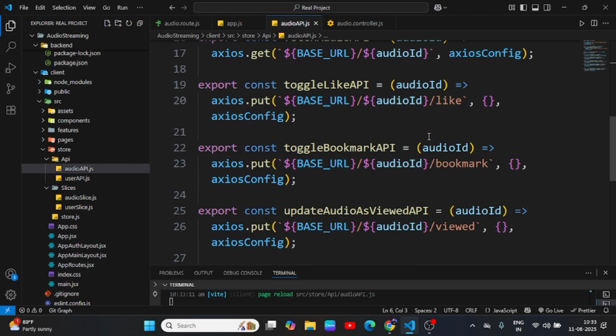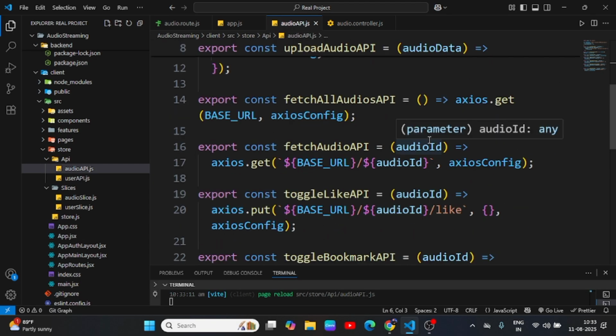So first I'm going to explain to you this audio file, because now you got an idea how audio API and then audio slice link each other, and how they send the request to the backend, and how backend sends back the response. So frontend gives a request, and backend processes it, and then backend sends us a response. Whatever response we get, we handle it, and then we return to the reducer, where we are handling the state, and then we export, and then it comes to a Redux store.